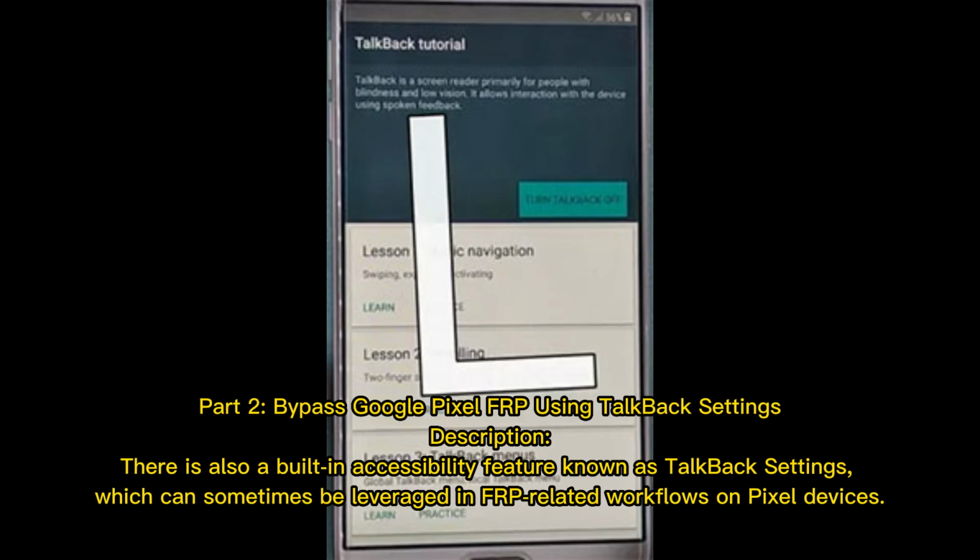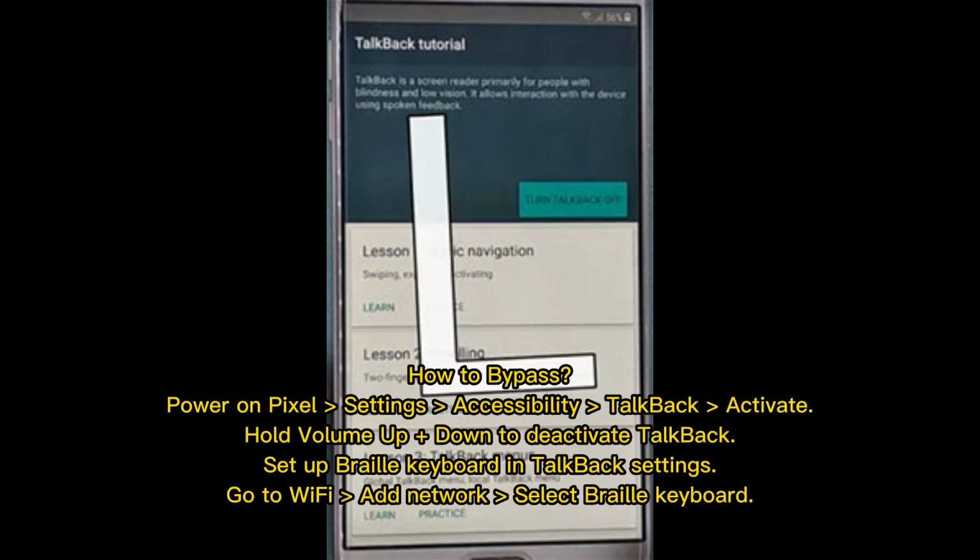Part 2. Bypass Google Pixel FRP using TalkBack settings. Description: there is also a built-in accessibility feature known as TalkBack settings, which can sometimes be leveraged in FRP-related workflows on Pixel devices. How to bypass: power on the Pixel.